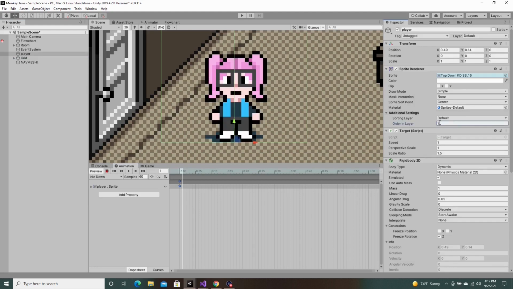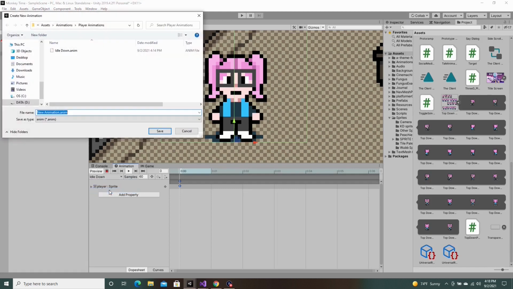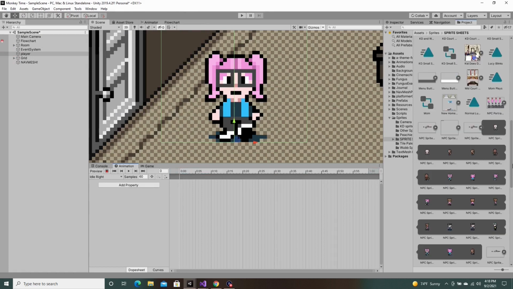On our player game object, we're going to make the order in layer 1. Okay, now to create a new animation, we're going to click here on the down button and create new clip. And I'm going to name this idle and a different direction. Let's say right.